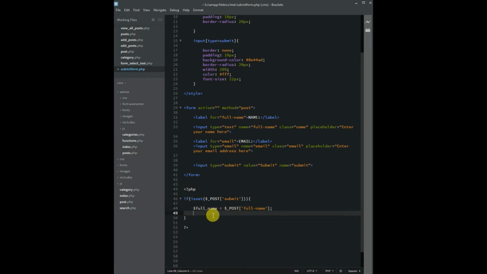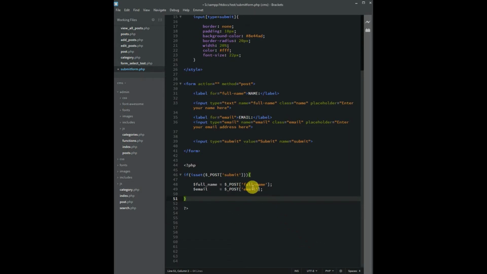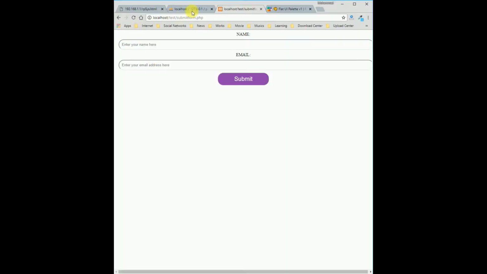So that's it. Let's do the semicolon, and also let's get this email here. So email, and also post email. I think that's good. So now we have the full name stored in our variable here, and we have the email stored in this email variable here. Now we need to create the database in order to put the information inside the database. So let's get to the database here.